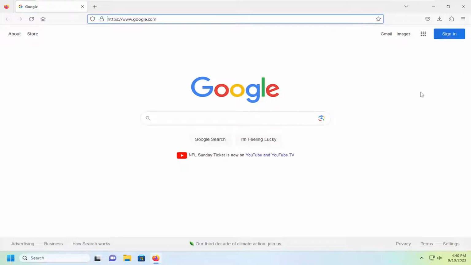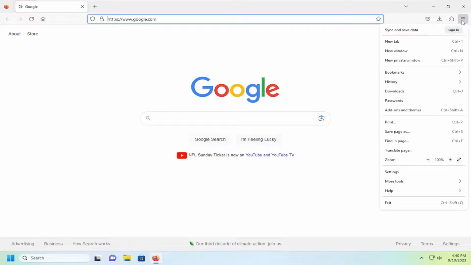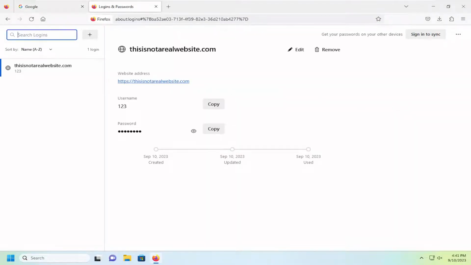So all you have to do is open up the Firefox web browser if it's not already open, and you want to select the application menu up at the top right. Go ahead and just left click on that. And you want to select passwords. If you want to go about viewing any passwords in here, there should be a list so you can actually go ahead and search for certain websites you may have passwords saved on here.